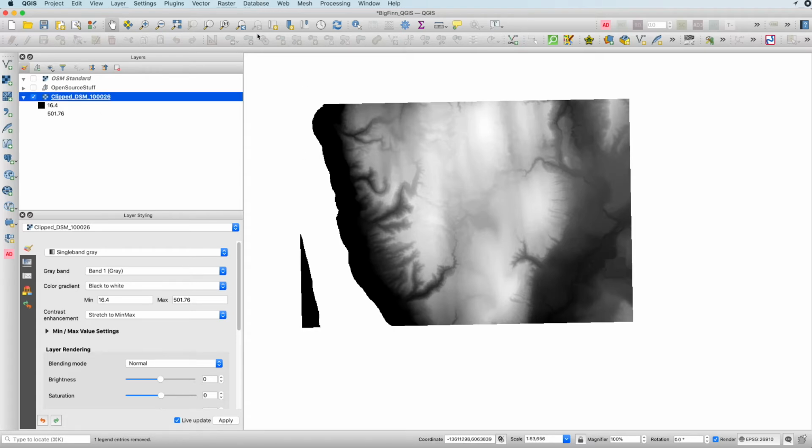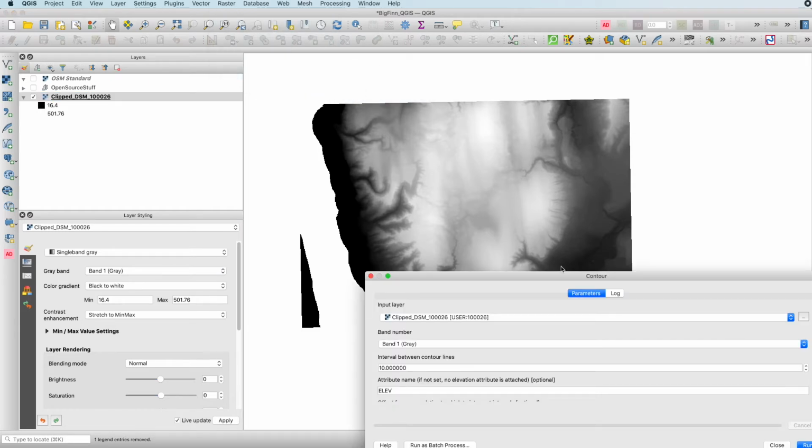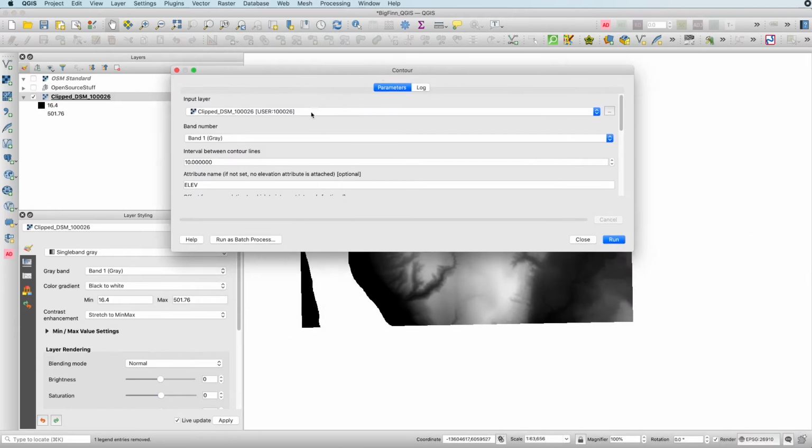And this is where things get pretty easy to make contours in QGIS. This raster graphic is here. You can simply use one of the built-in tools in raster called contour. So you select raster, extraction, contour, and you will get a pop-up window that looks like this.